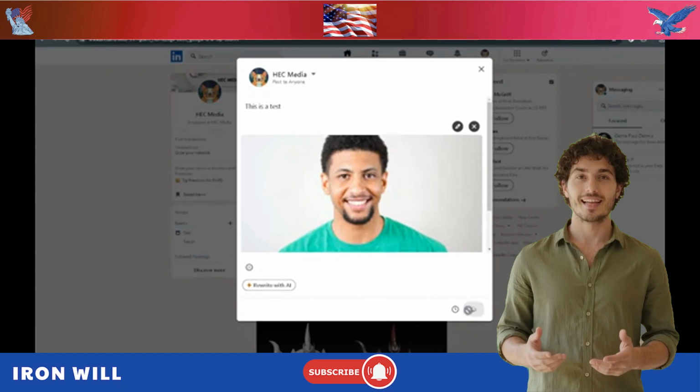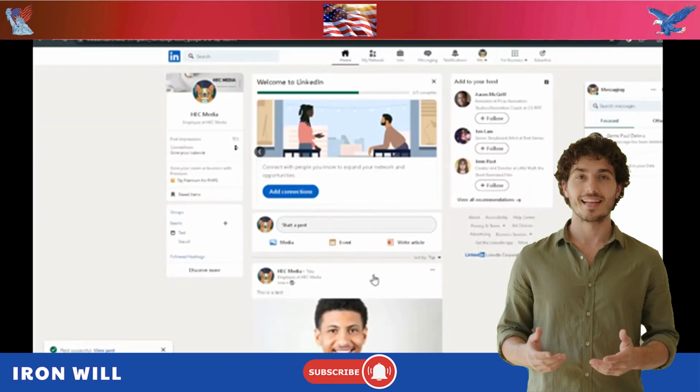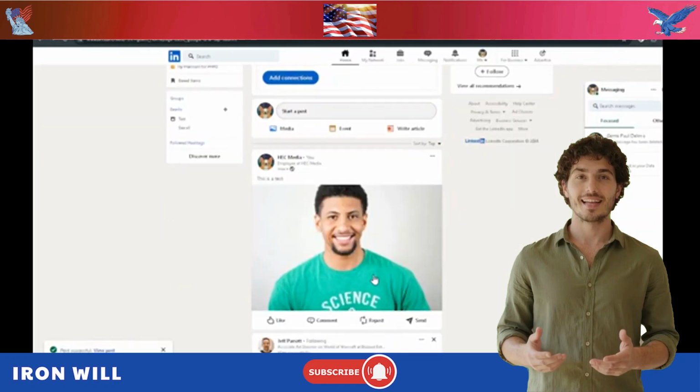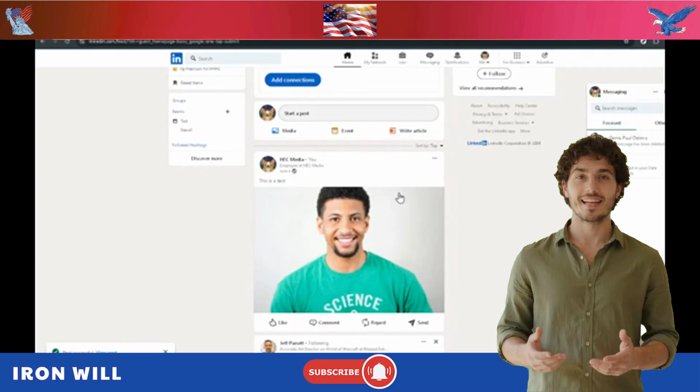Finally, with everything ready, click the Post button to publish your content. You have now successfully shared an image-based post on LinkedIn. Remember that visual engagement can greatly enhance your reach, so keep experimenting with different content to see what resonates.